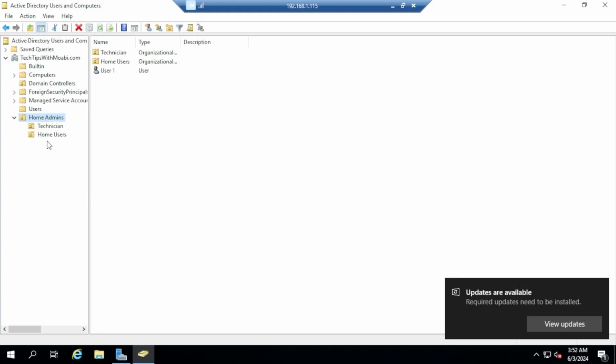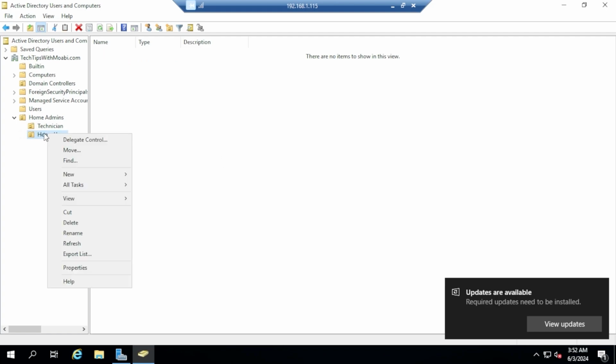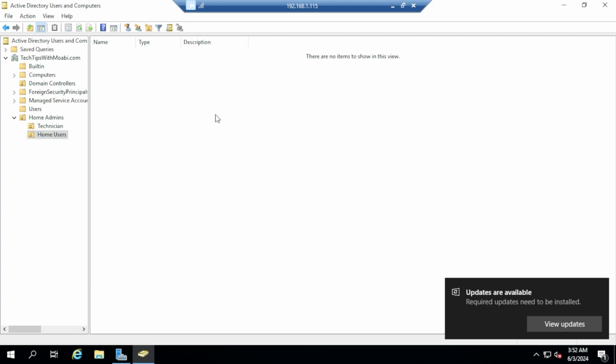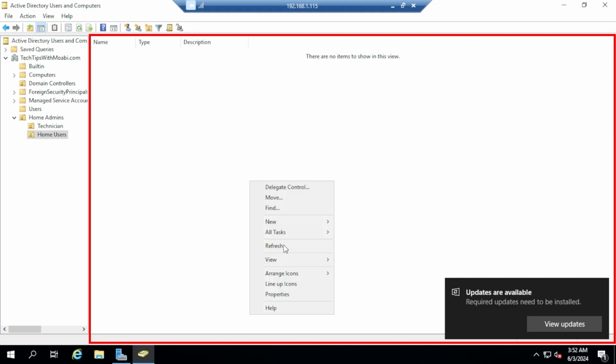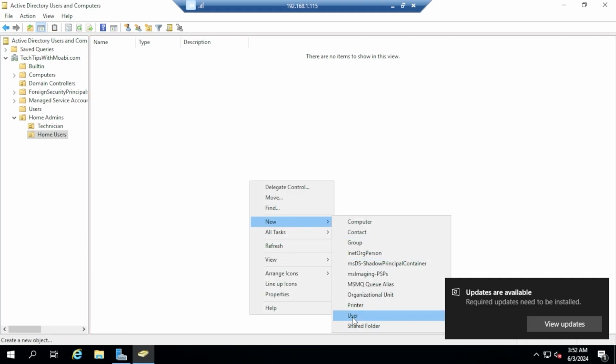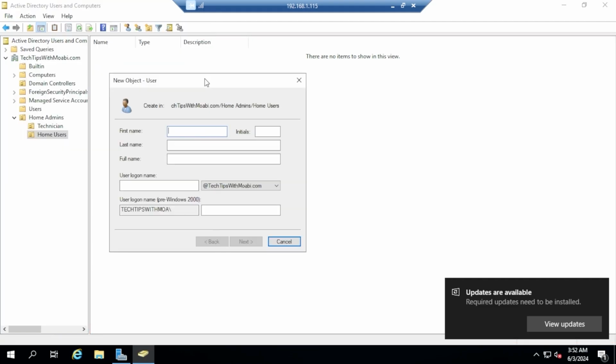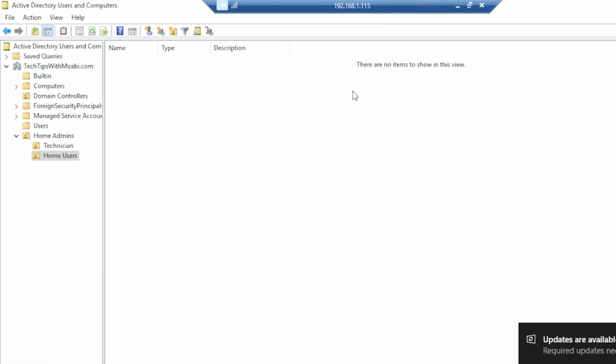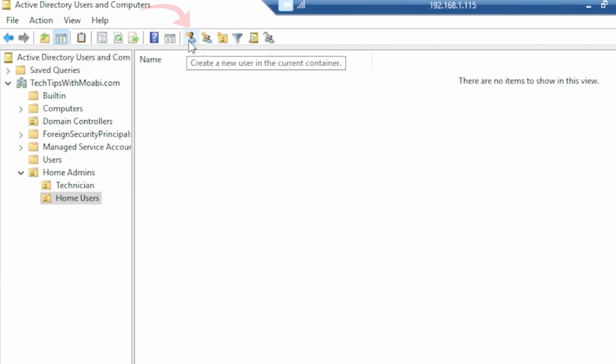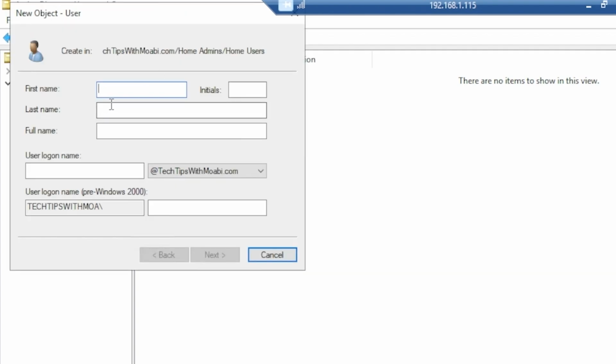And now I want us to click on home users. And then instead of right clicking on the name home users, just right click on any white space within the container of home users and then select new and then user. This will open up the dialog for you to create the user. But if you don't want to do this, you can also click the button there at the top that says create a new user in the current container. So you can click that and you still get the same options.